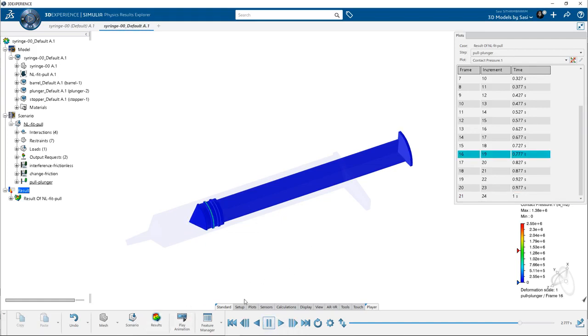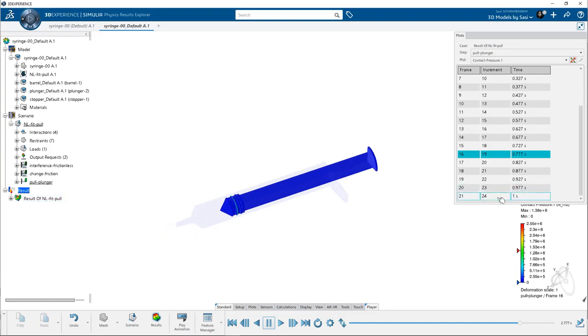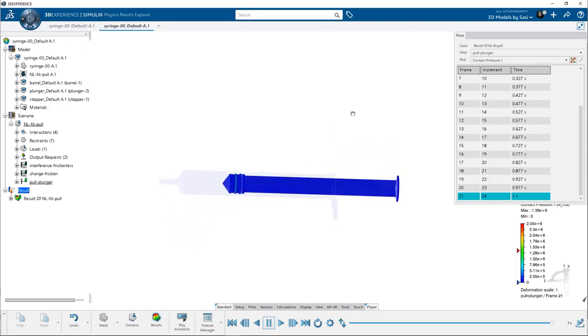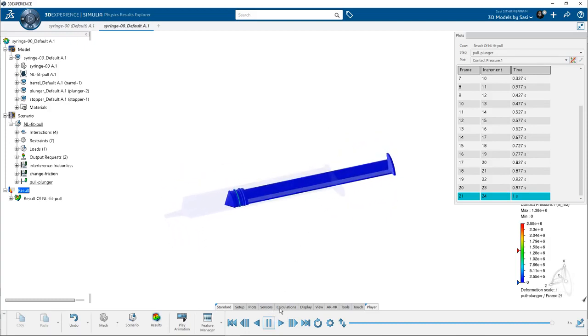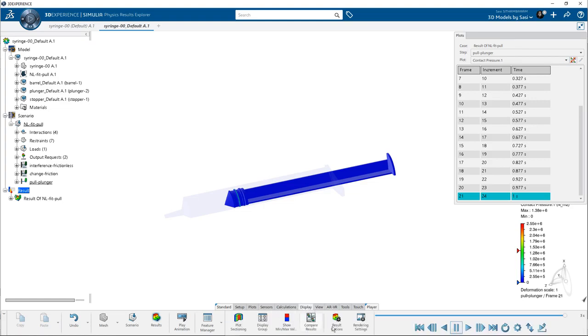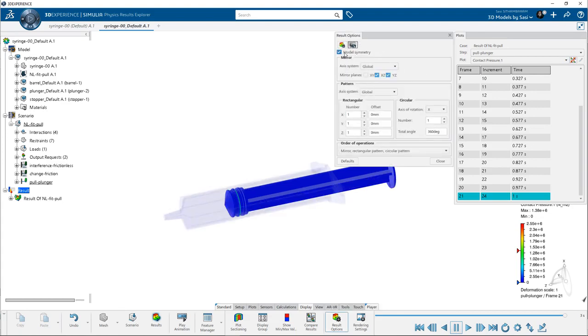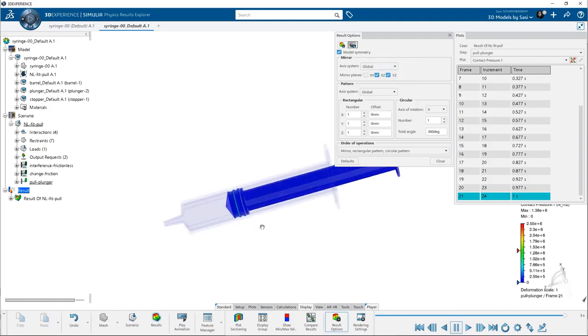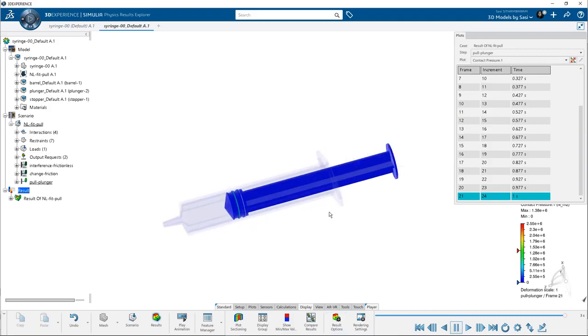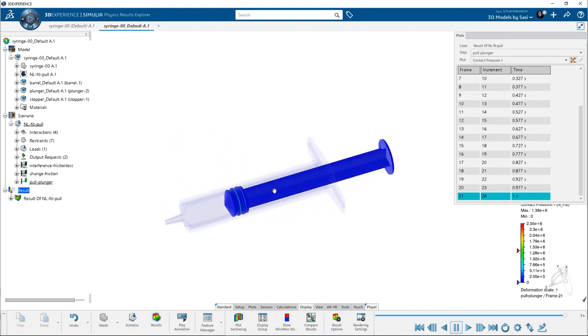So to view this component in 3D, in a full view as opposed to a quarter model, we can do that by navigating into the display tab right here. I'm going to select on the results option. I'm going to select on model symmetry. I'll check on model symmetry right here, and I'll hit close, and now you can actually see the model in a 3D view. And I can also animate this just like before.